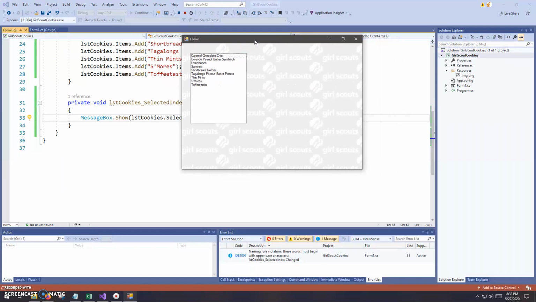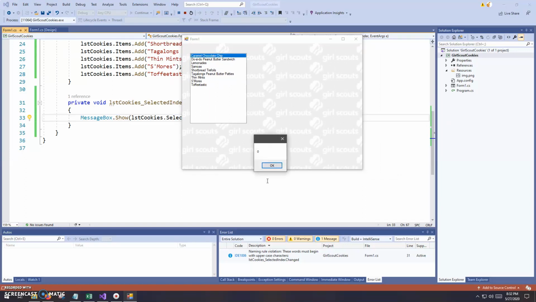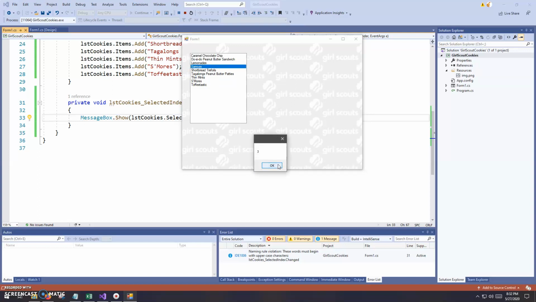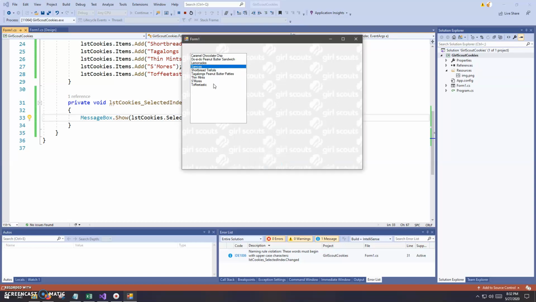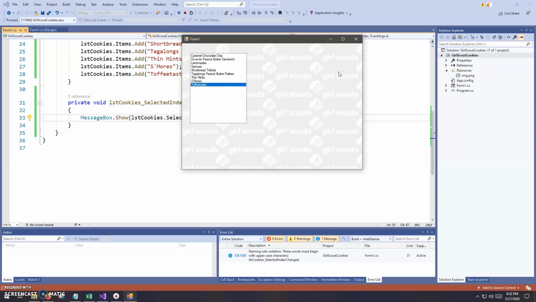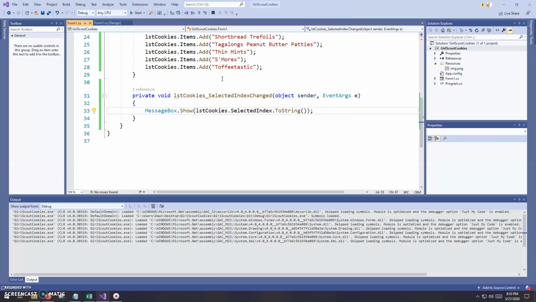Okay, so I'm going to select that first one. It has an index of 0. Let me select the third one. It has an index of 3, right? Zero-based numbering system: 0, 1, 2, the Samoas are 3. Okay, Toffee-tastic, 8. So apparently I have 9 types of cookies in this list. 1, 2, 3, 4, 5, 6, yeah, 9. Okay, so that is the selected index property.